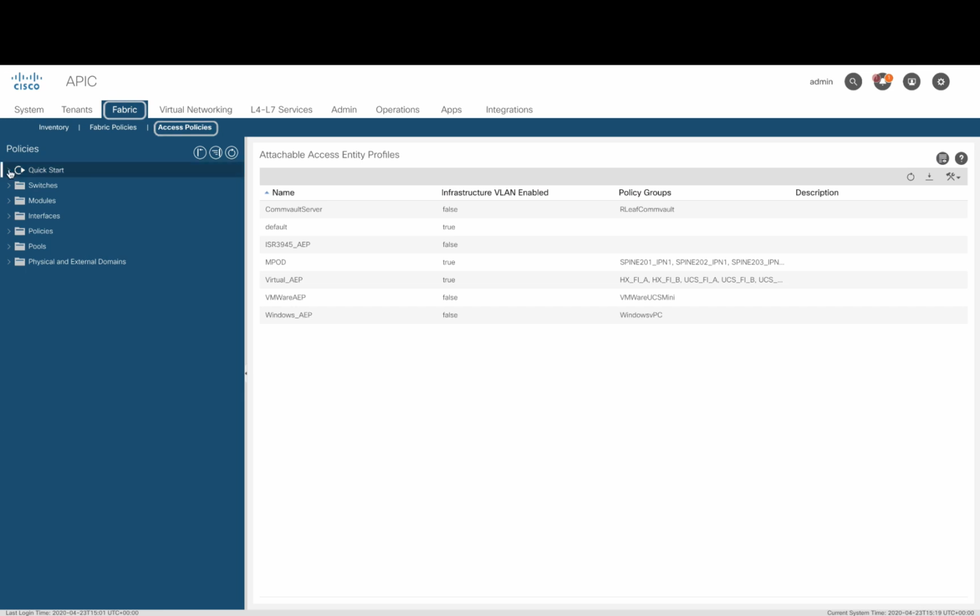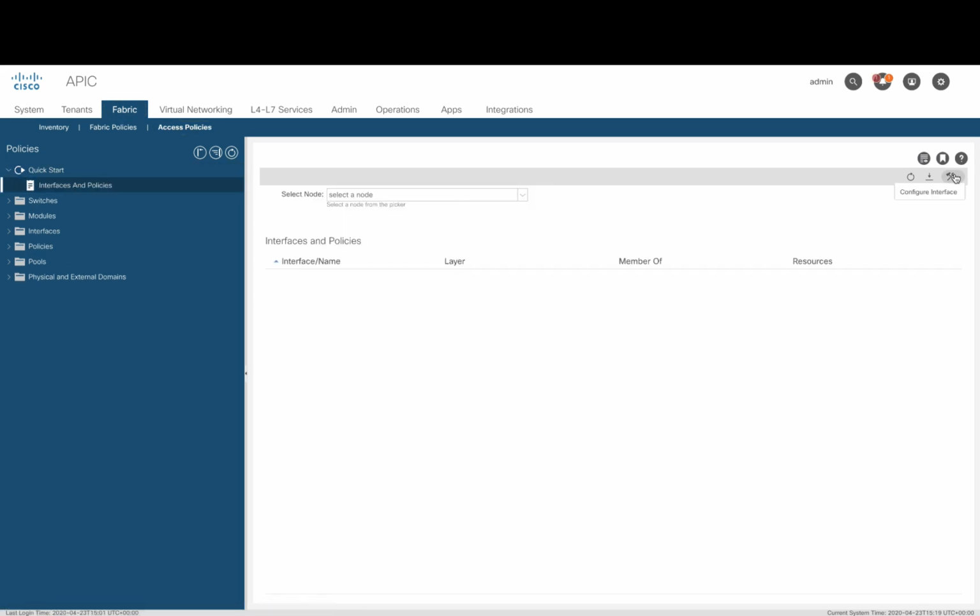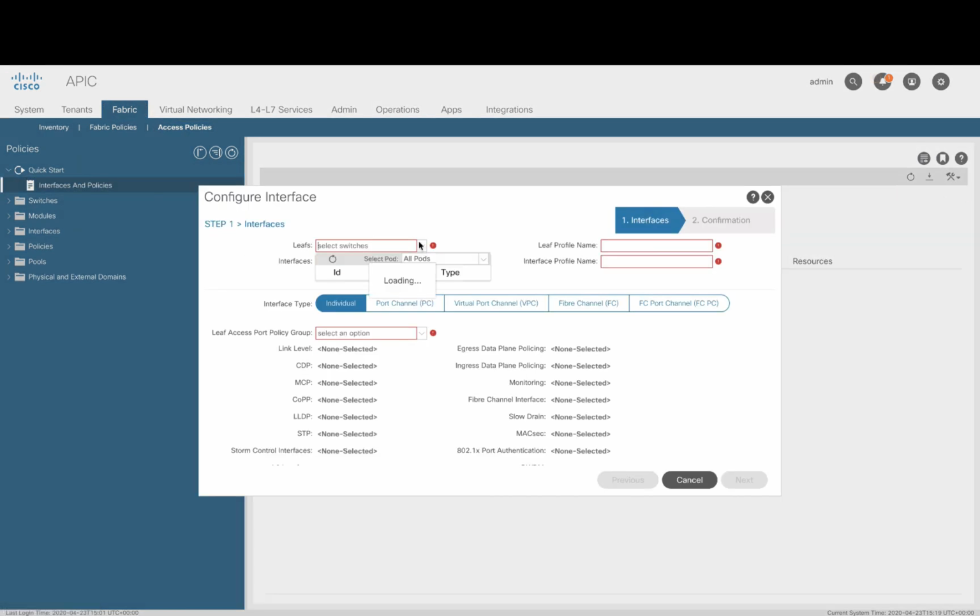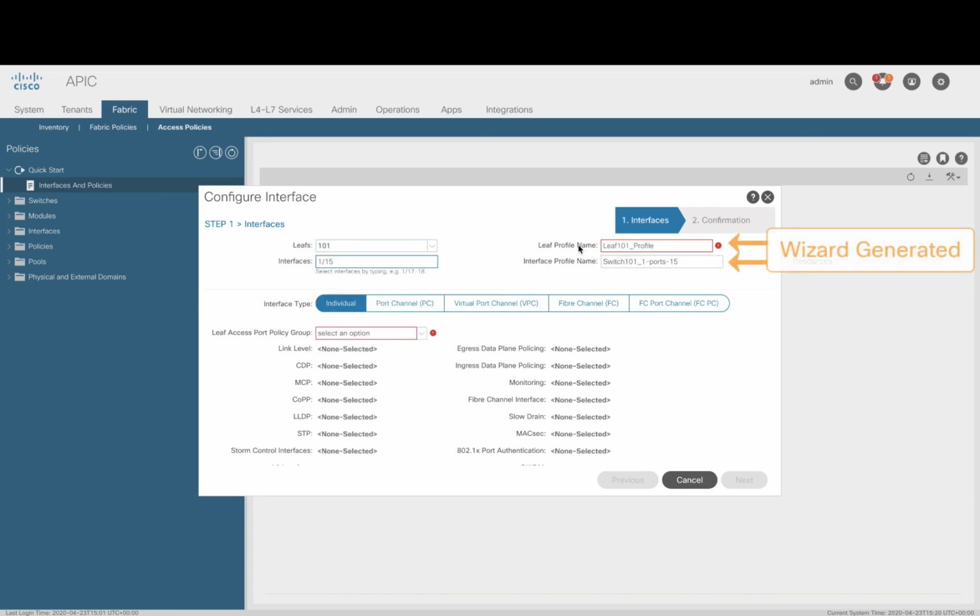Go to Fabric, Access Policies, click on Interfaces and Policies, and then on Configure Interface. Let's select leaf 101 and interface 115 so that we can get the wizard-generated leaf and interface profile names. At this point, I would normally move to the policy group creation for my individual port in the wizard.